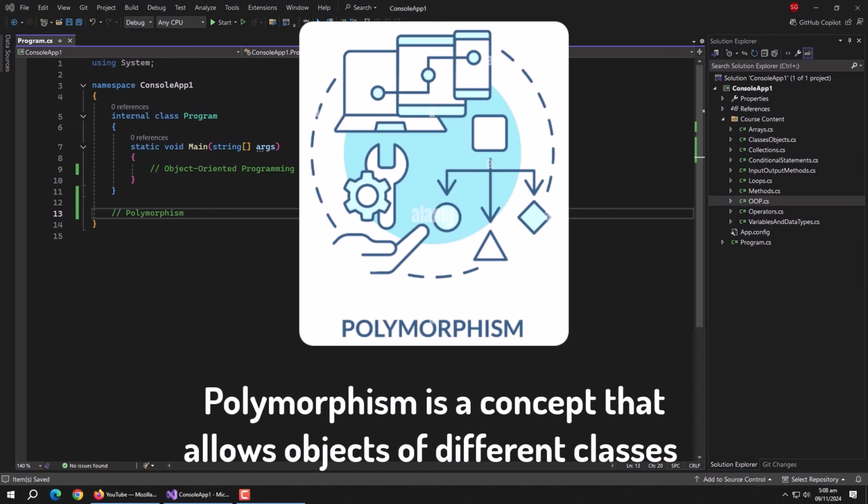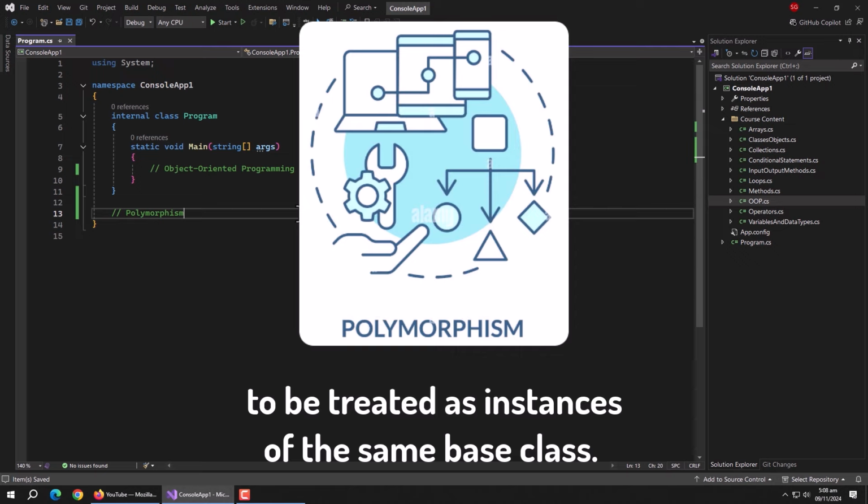Now, let's talk about polymorphism. Polymorphism is a concept that allows objects of different classes to be treated as instances of the same base class.